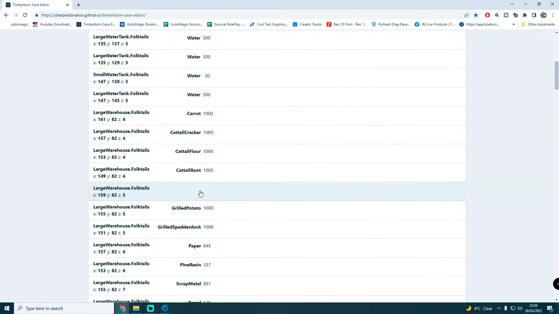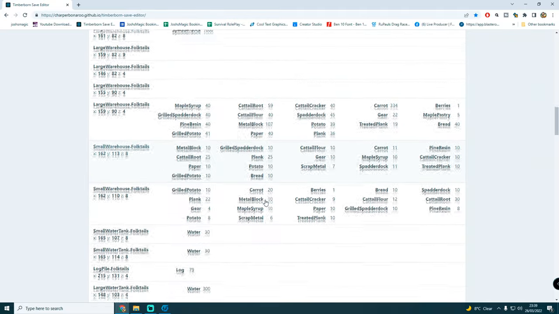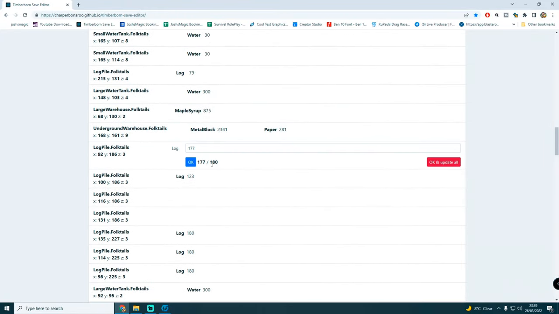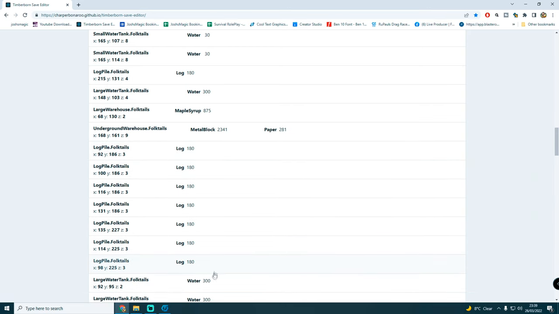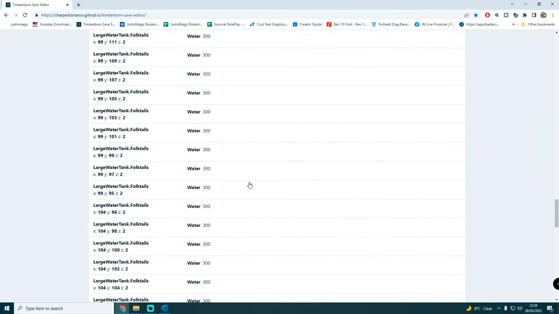Large warehouse. Okay, so large warehouse, that holds 1,000. There's nothing in there, so I cannot change anything on that. That's going to be a problem. That's fine, we'll sort that out. That's awkward. Right, so if we carry on going down, log piles, 180, yep. Let's completely top them up for now. If you click on OK, that just does that one. But if you do OK to all, then all of them change. All of our log piles we're going to delete anyway soon, so that's fine.